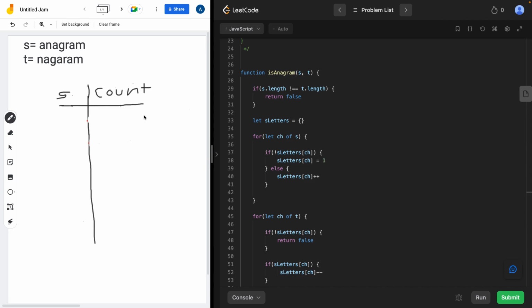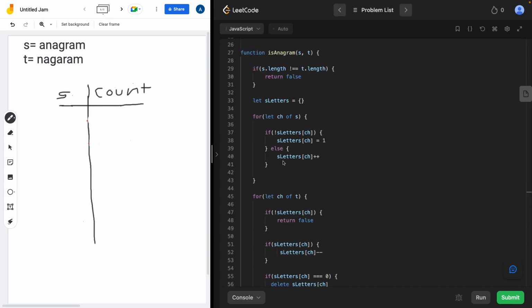So this is the solution, and I'm going to go through the code step by step. In order to solve this, we have used a hash map, or object in JavaScript, to keep track of the count of the characters. So here is the function, and first of all we are going to check the size of the two words. If they are not the same, we will just return false, and then we will start building our map.